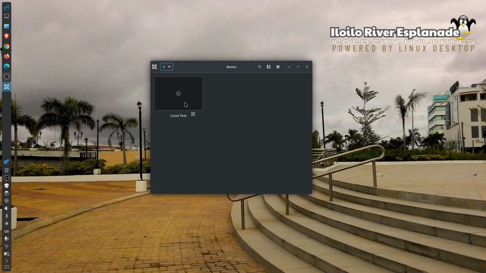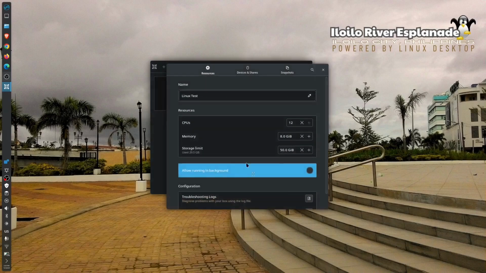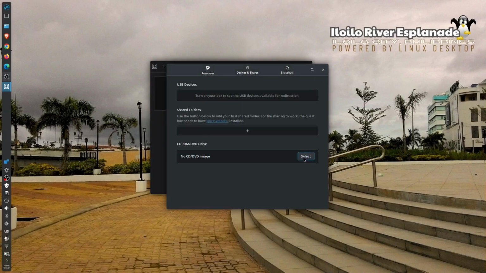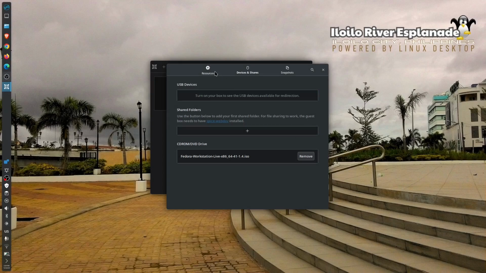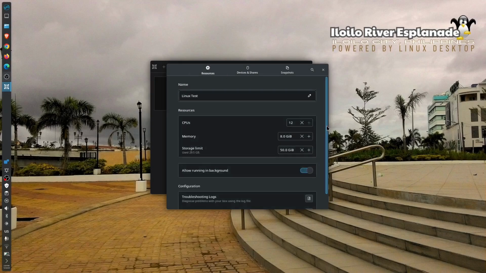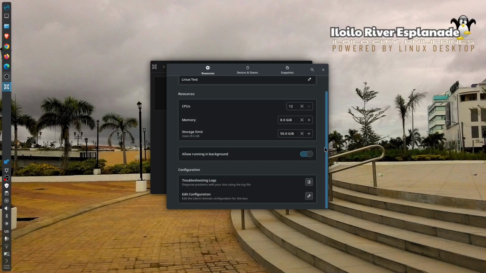I use Boxes, it's much easier. I have to change the preference. I have to remove the ISO and enter the new ISO. Let's go to the download. So let's go to the Fedora and click open. Okay. I still give it 12 CPU cores with 8 GB of random access memory and 50 GB of storage space. I'm okay with that.